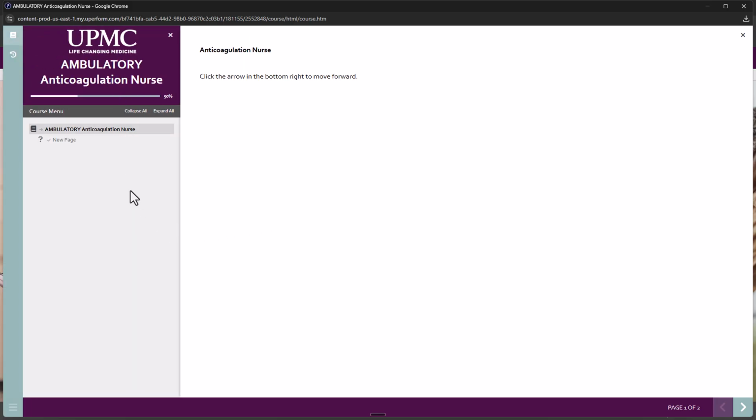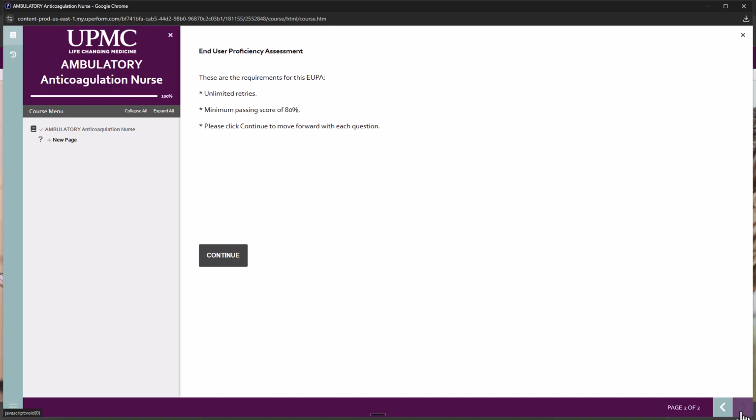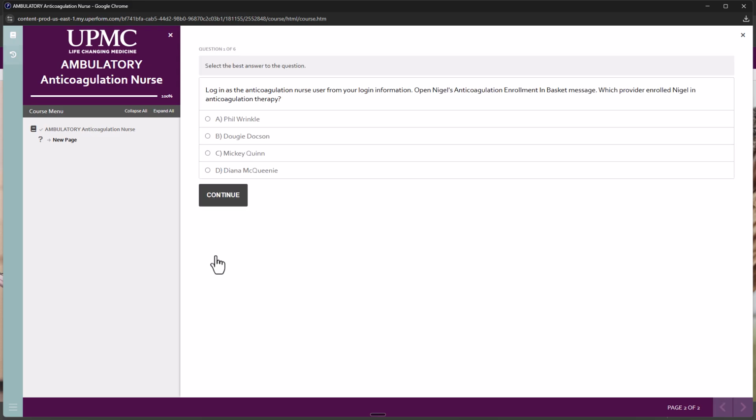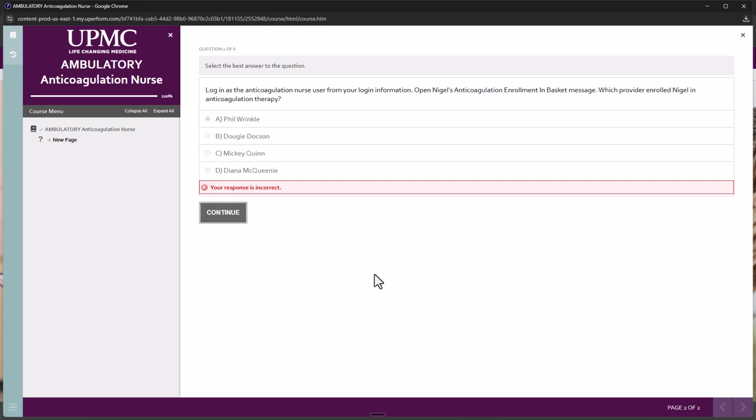You've got a little menu over here on the left. This isn't really being used. This is more so for larger courses. However, this is a course type of project in Uperform, so that's why you get this little menu. Over here you've got the title and some directions to come over here and click this arrow. And then UPA, here are the requirements for the UPA, continue, and then you're getting right on with the questions.